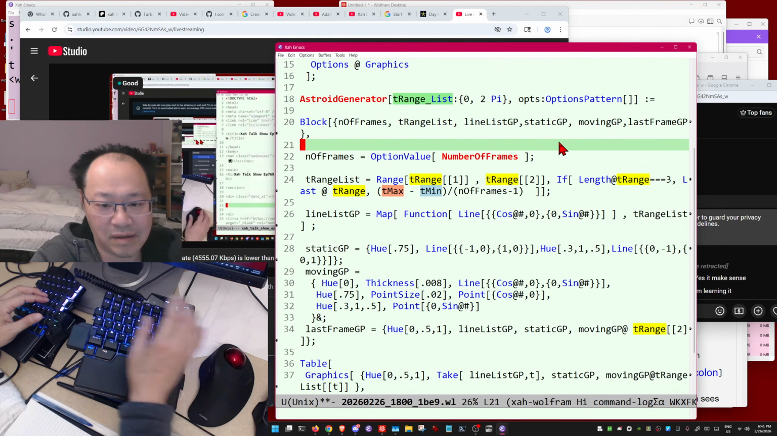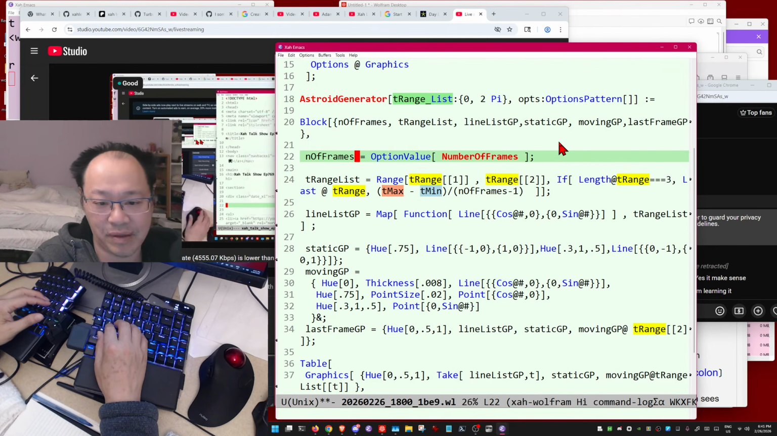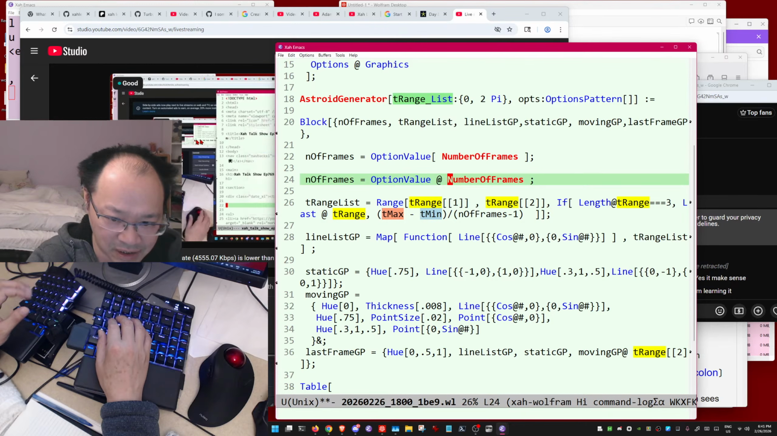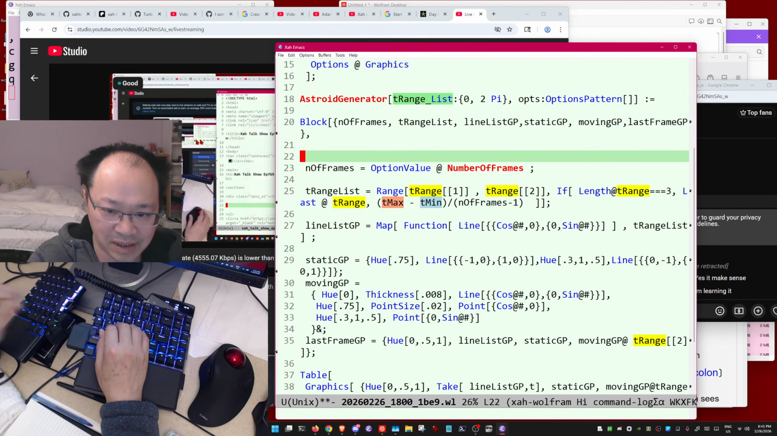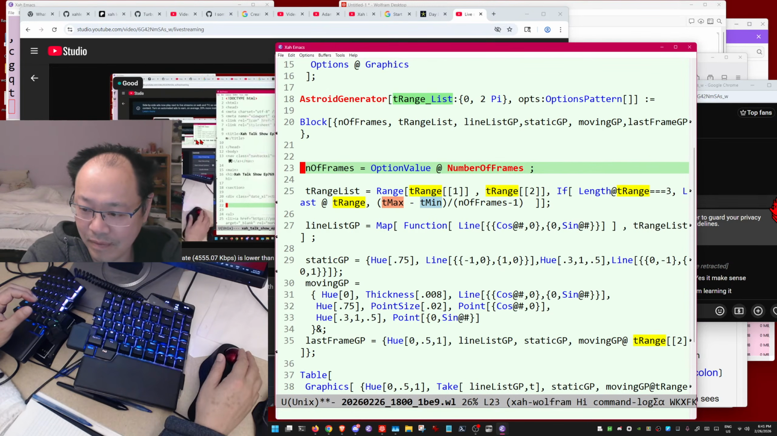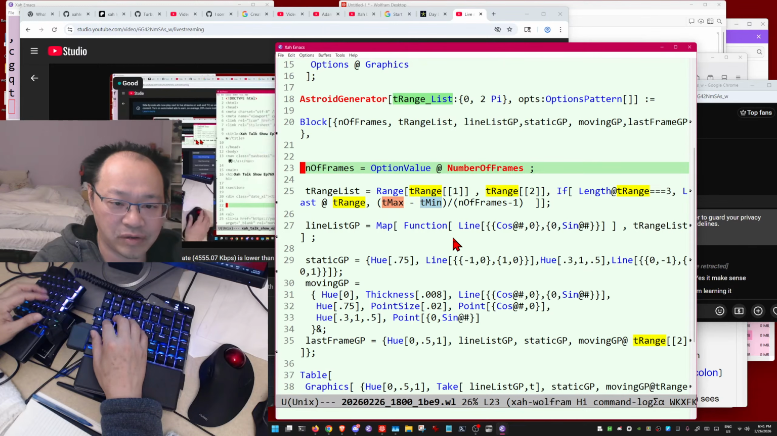And yeah, so anyway, number of frames, I like to rename this variable. I don't like this. And also this syntax, I like to change to this syntax, okay? So this, delete. So number of frames, I'm learning it. Okay, so you are learning Wolfram language. Fantastic.